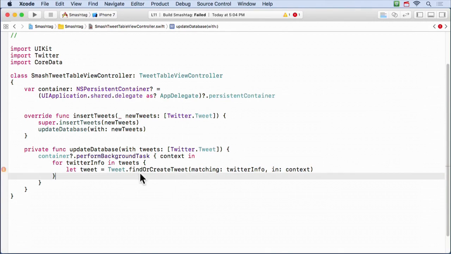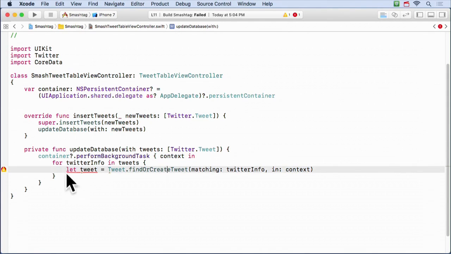Now, one thing we want to be careful of is that we're not using our container's context. We're using this context right here. Of course, we know this thing throws, so we'll just do try question mark here. Because I do know that when I'm updating the database, if I can't create that tweet, I'm just going to drop it. It's not going to hurt anything. It's just not collecting the data it needs to. There's really nothing I can do about it. Maybe I could report an error to the user and say couldn't update database, but a lot of times the user is like, what the heck is that? Here, dropping it is probably fine.